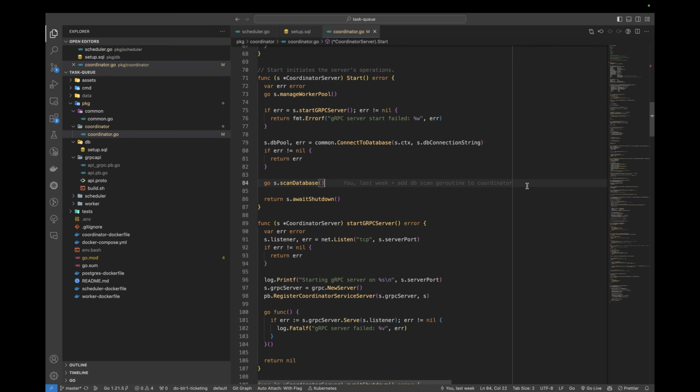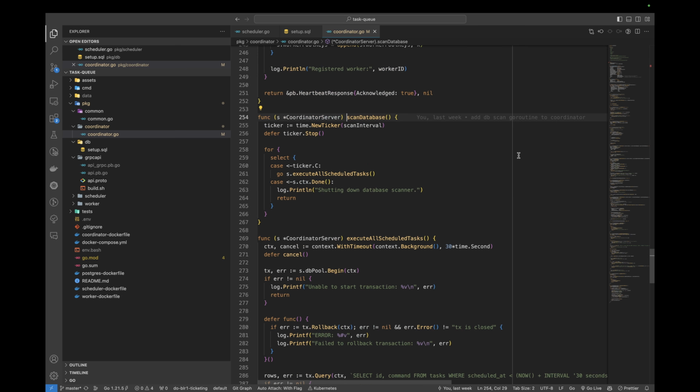We can now begin discussing the scan database method, which we also launch in a separate goroutine. This method is probably the most interesting one on the coordinator. We see that we first set up a ticker to tick at every scan interval. In our example, we have the scan interval set to 10 seconds. We then defer the ticker to stop once we return from this goroutine.